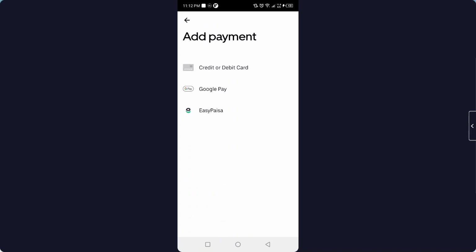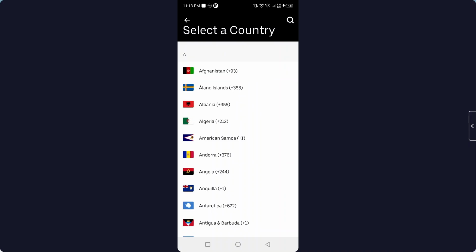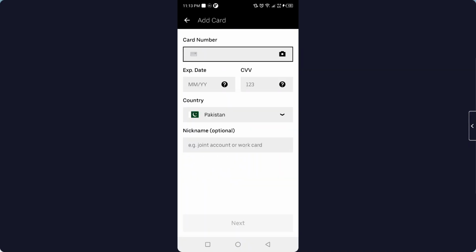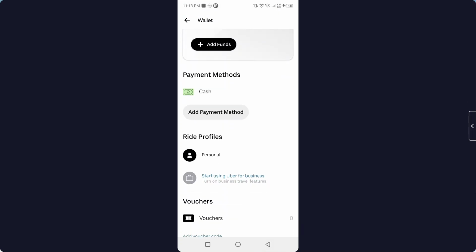So here you can add your credit card, your Google Pay, or if you want you can add your Easy Pasa. If you want to add your credit card, simply click on that option. And here you need to put your card number, your expiry date, select your country from where you are, and click on next, and your payment method will be added, and you can change from here as well.